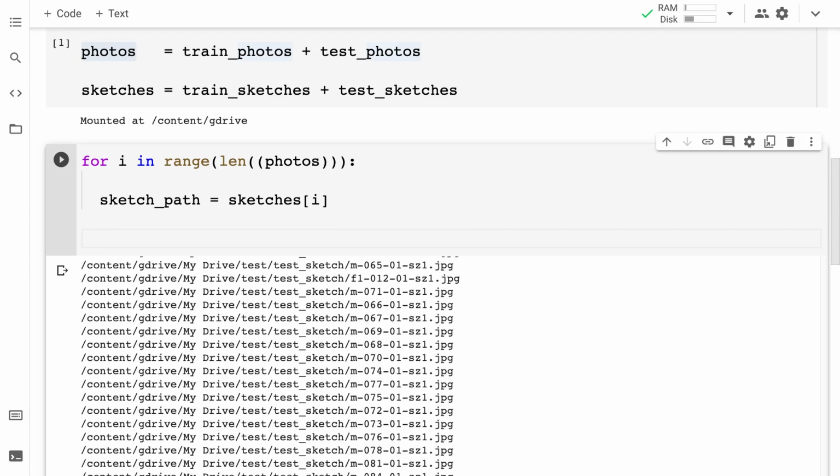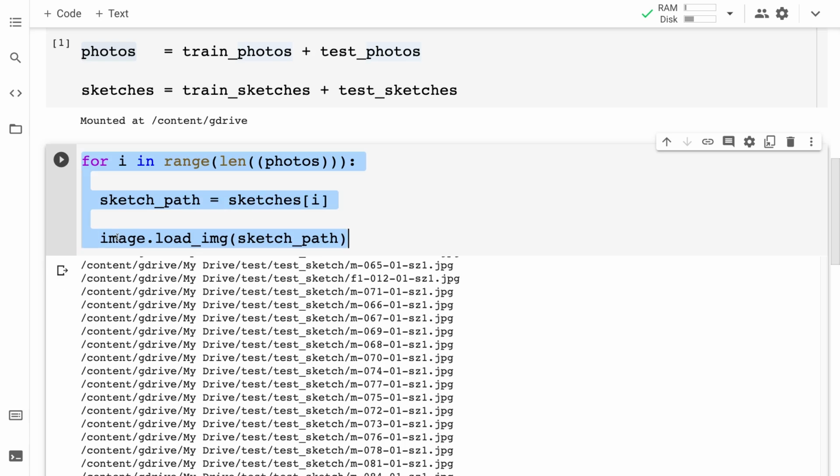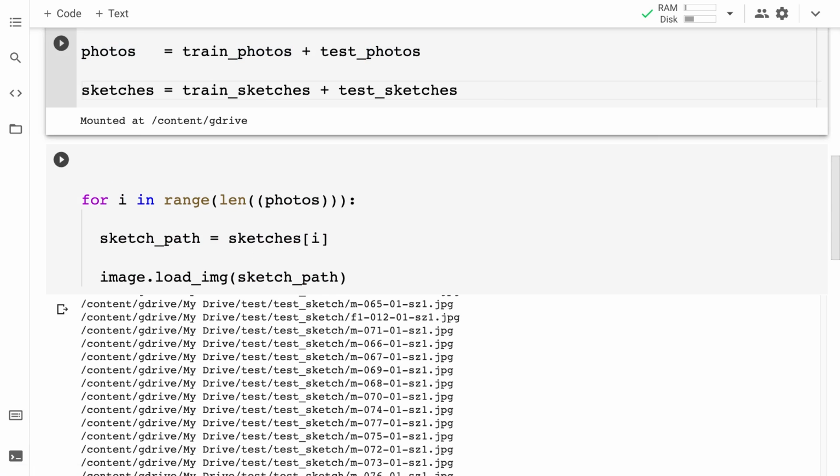Next, let's load in an image at that exact path. So we're going to use image.load_image and pass in the sketch path. Now you may be wondering, what is image.load_image? Well, this image module comes from Keras. So at the top of our file here, let's import Keras.